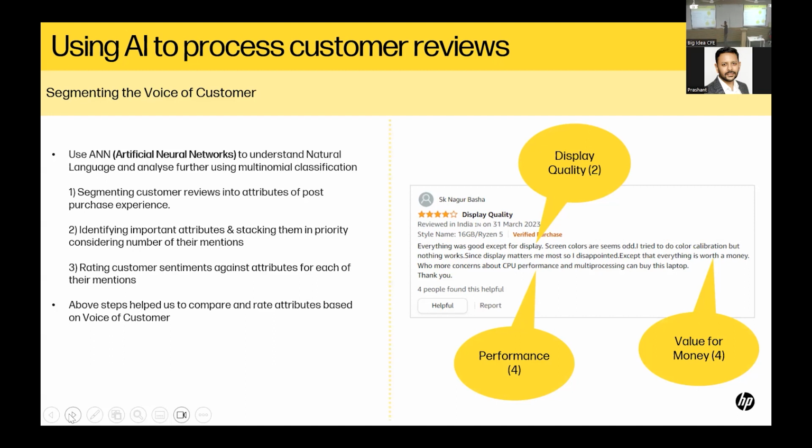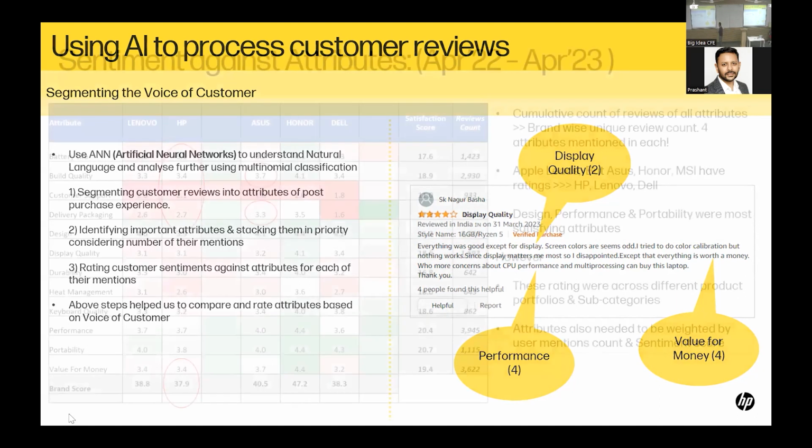So what does it do? Its ability to basically read the review and say, this review is about display quality, it is about performance, and it is about value for money, and associate a number with it is what GenAI brings in. Or let's say AI brings in. This is not really GenAI, right?